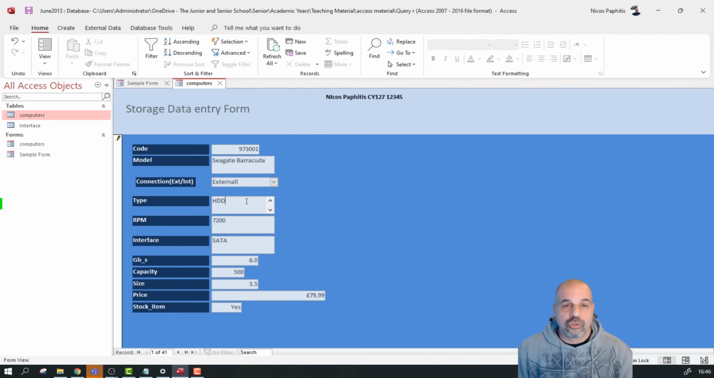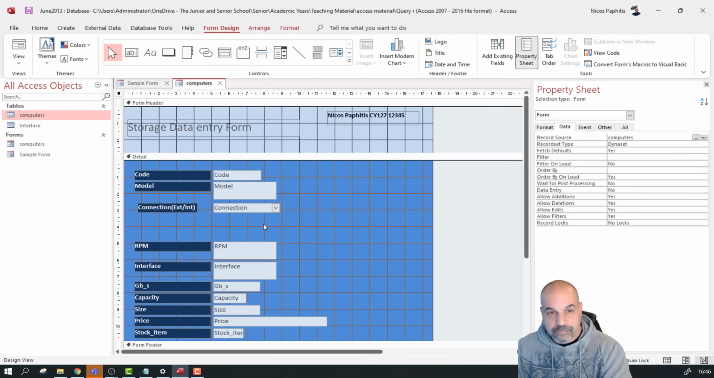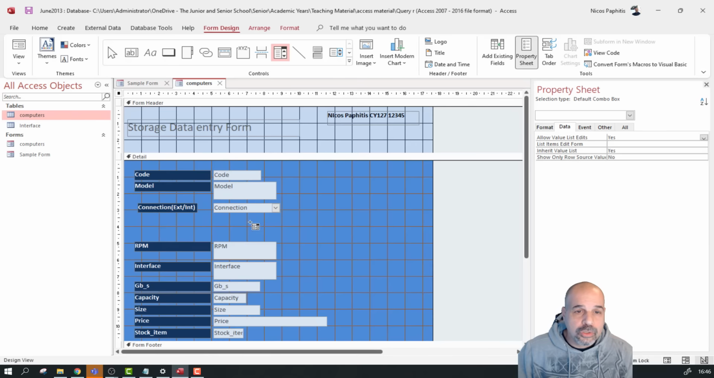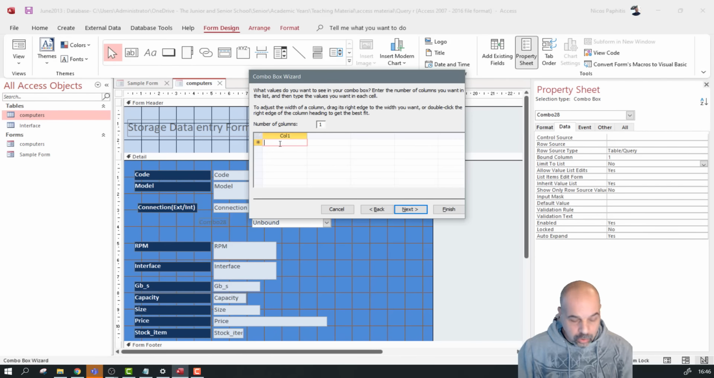So I'm going to demonstrate this on this one. I'm going to go from here again, design view. I'm going to delete this one here, type. Again, combo box, draw a rectangle. Now I'm going to be typing the list myself. I'm only going to use one column, so here, hard disk drive or SSD.